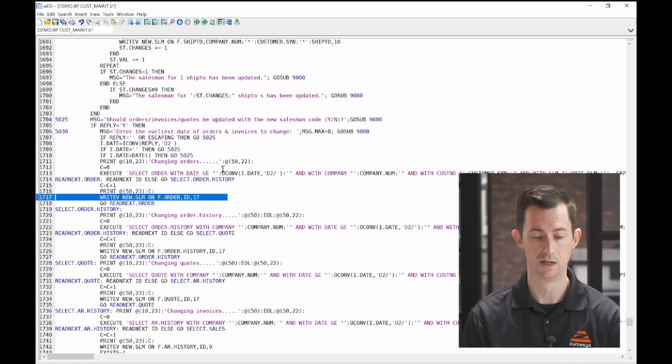The next write we'll look at is the WRITEV, which is an extension of the write, except that it also accepts an input of the attribute or the index that we want to write the data to inside of the record that's referenced. In that way, it functions a lot like the READV, where we're dealing with a subset of the record and not the entire record itself. Line 1717 is a great example of this, where we're dealing with attribute 17 of the record rather than the entire record.